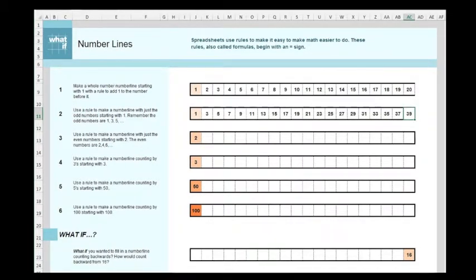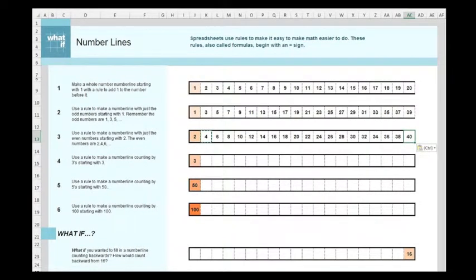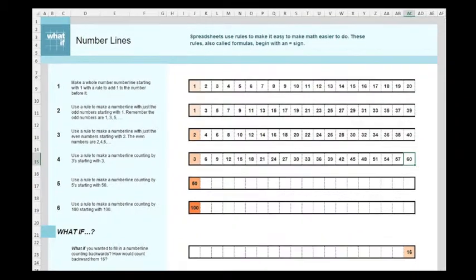In the second number line, I simply add 2 to each of the numbers in the previous cell so that I get the odd numbers. In the third number line, I added 2 starting with the number 2 so that I created the even numbers. And in the fourth number line, I added 3 to the starting input of 3 into each cell, and I created the counting by threes.